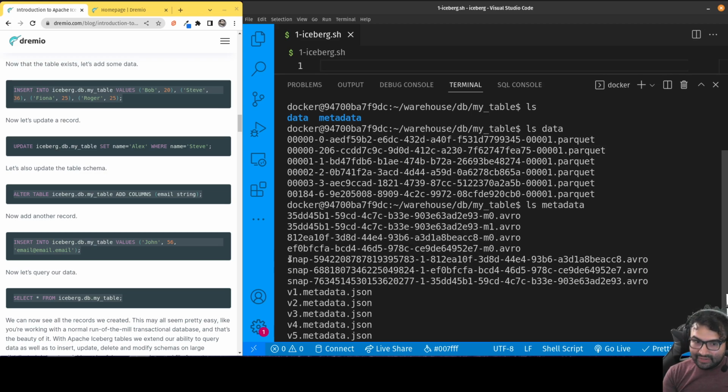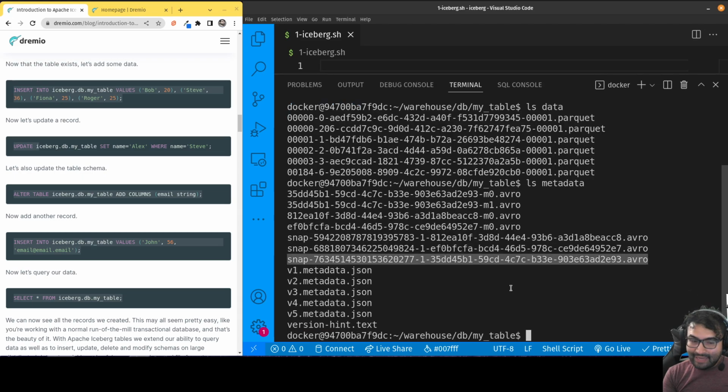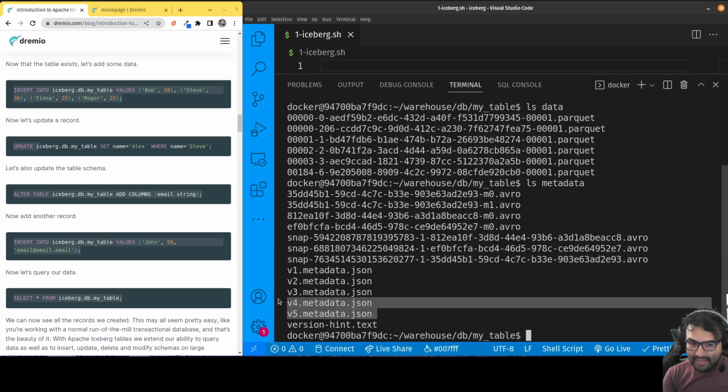So then we inserted records, so that's going to create one. Then we inserted some more records, that would be two, and then we did an update, so that would be three. Changing the structure of the table did add more metadata.jsons, because that's where the schema is tracked. So you can kind of see how this is all lining up.